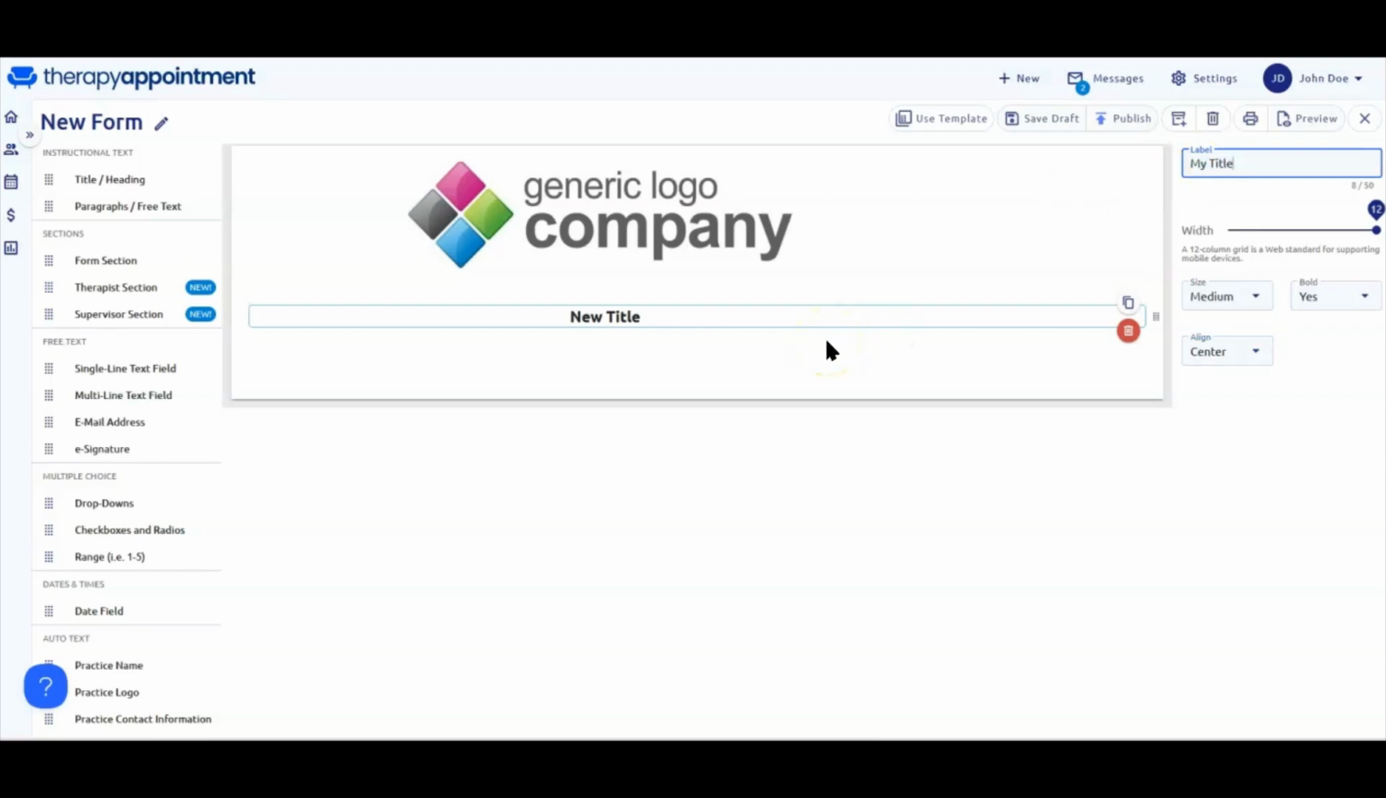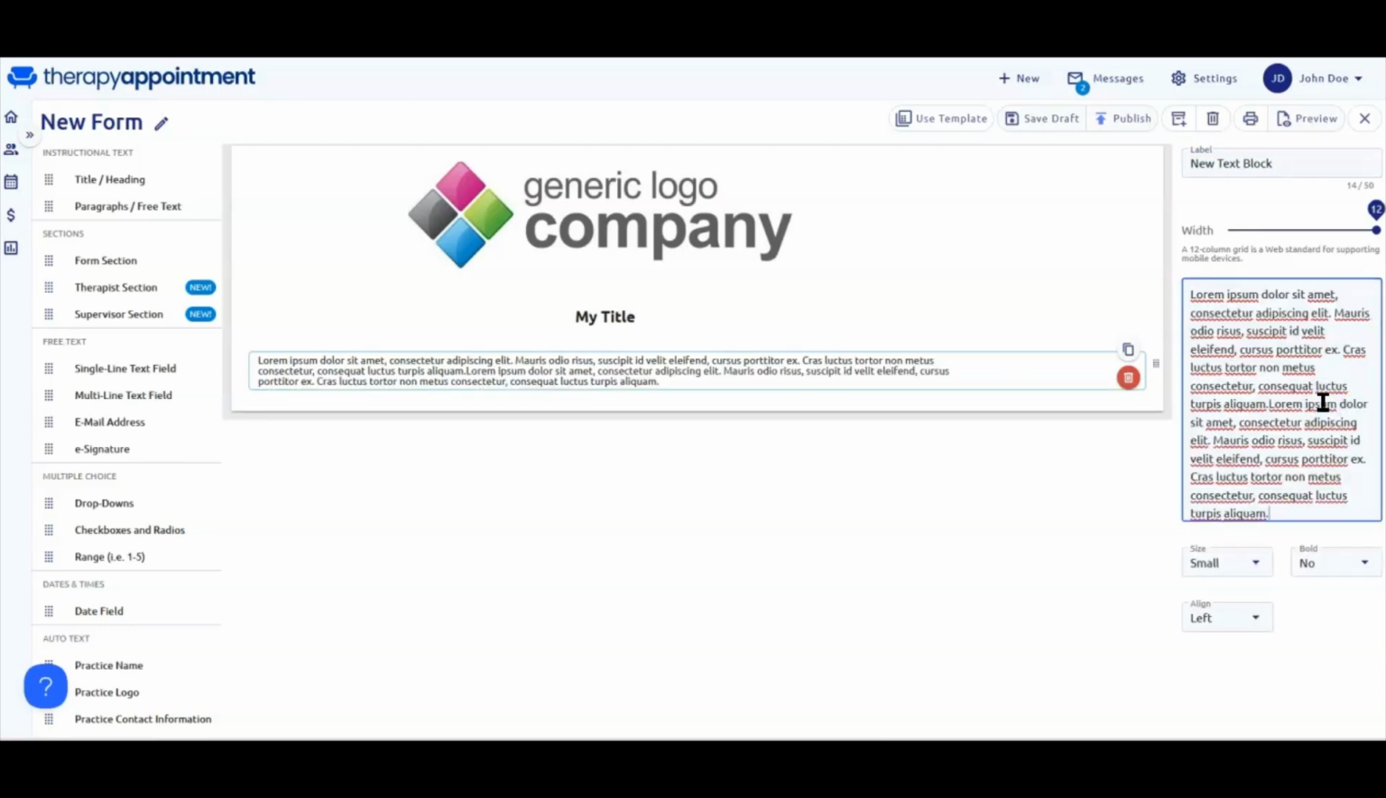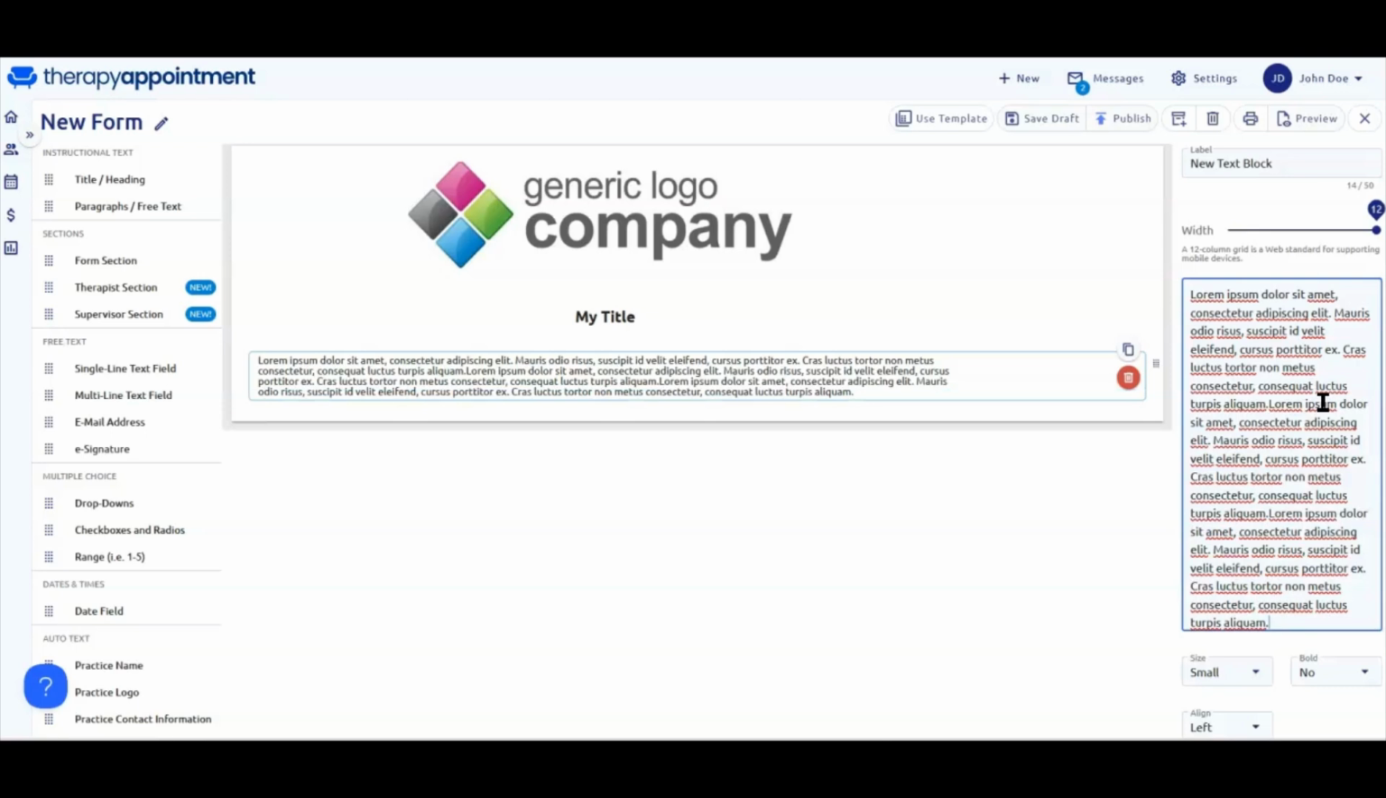Now, next thing I want on my form is some instructional text that tells the client what I want them to do. So I'm going to grab this paragraph's free text, just click on it, and that's going to add it as the next element of my form. So let's say that I want to make that a longer paragraph here. Okay, so I have my form here.